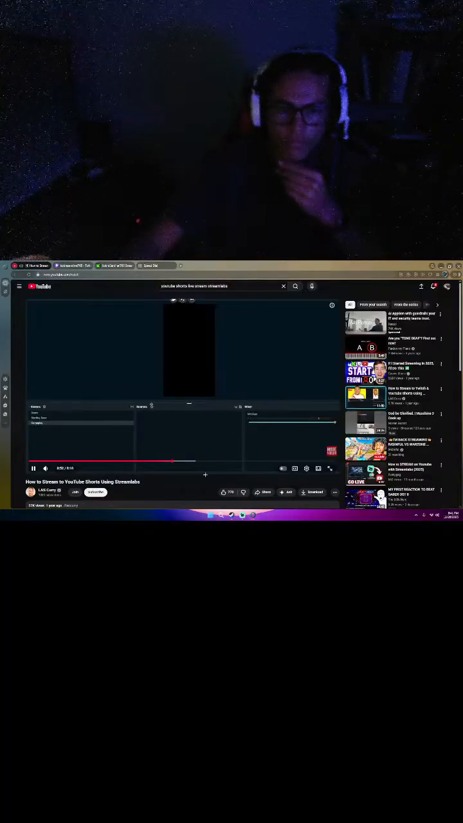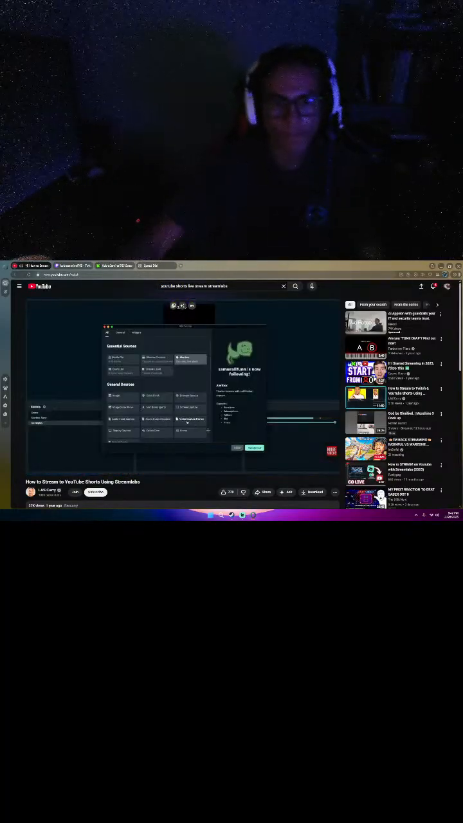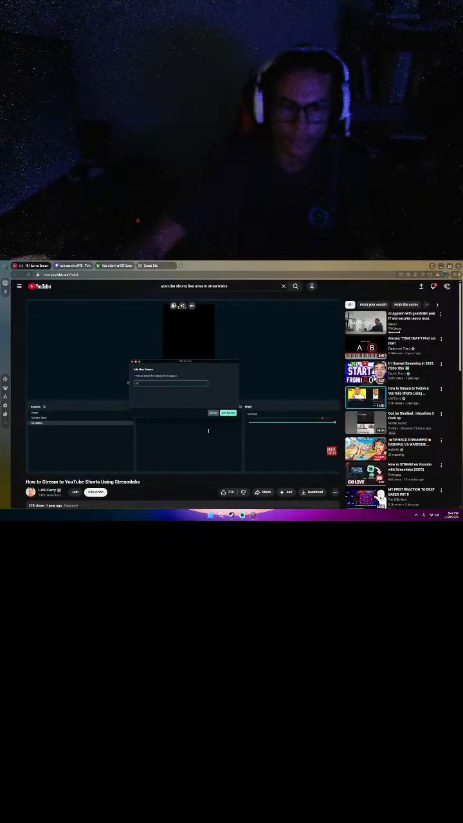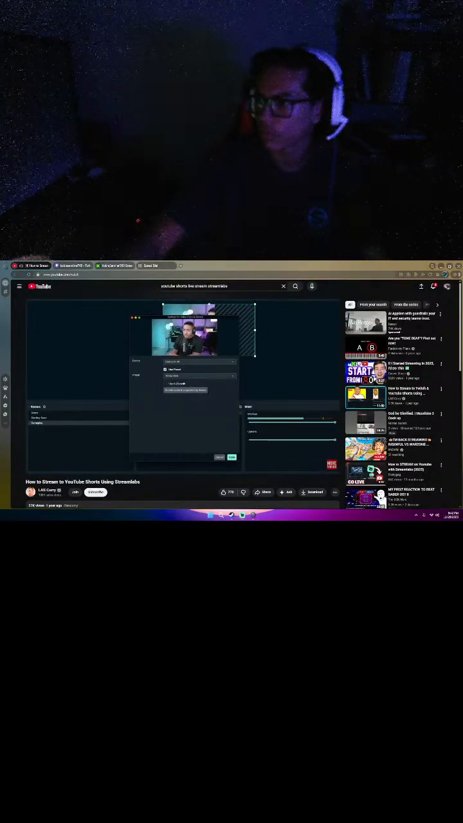We'll select gameplay. Come to sources, hit this little plus icon, and now I want to bring in my camera. So to do that, you'll select video capture device, add source. We'll name this camera, add source, and now it's going to ask you to select your device. I'm going to select my camera here. I want this to be at the highest quality.